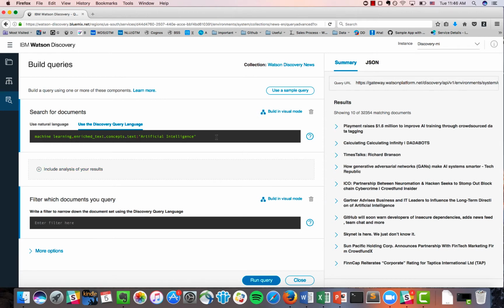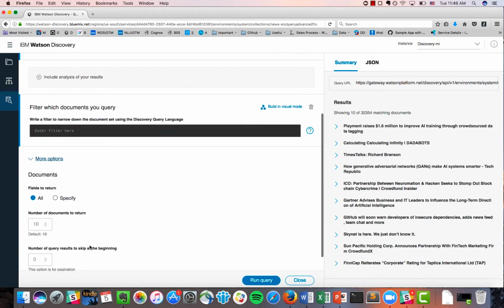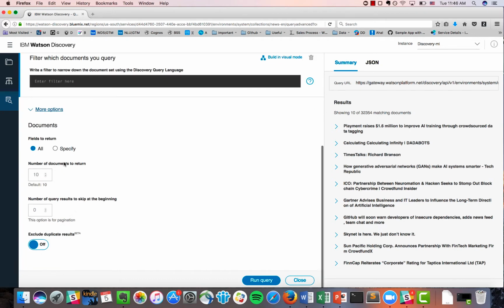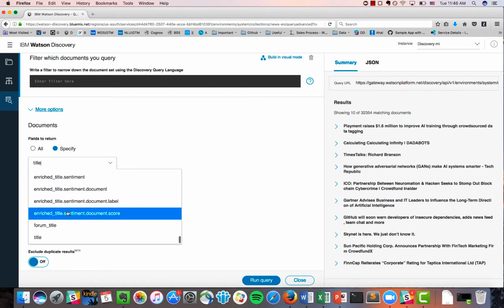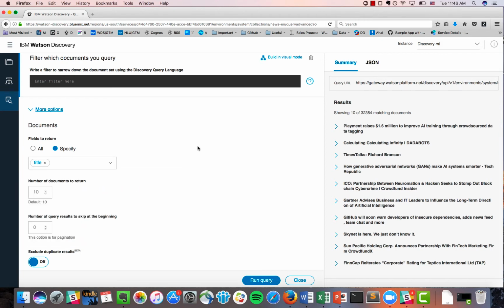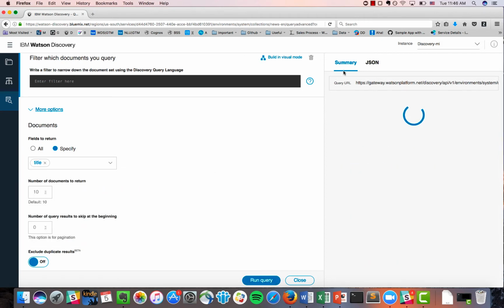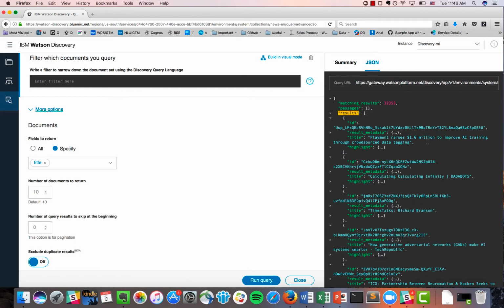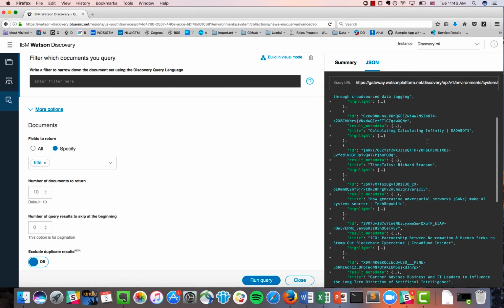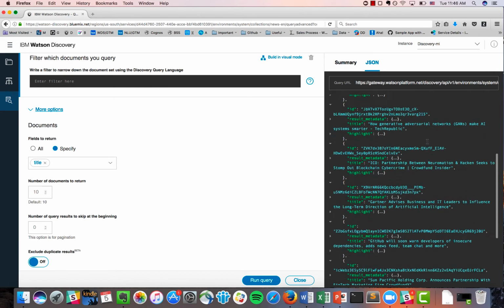Within Discovery, you can also choose which fields get returned in your JSON response. So if you click More Options, you can decide to specify specific fields only that get returned. Here we're only going to return the title of the article. And as we can see, the JSON response only contains the title and none of the other metadata for the articles.